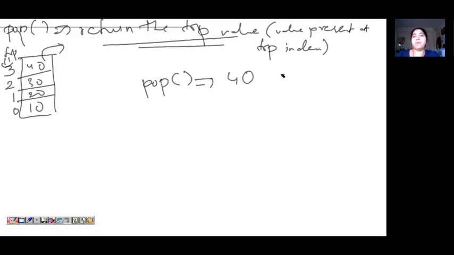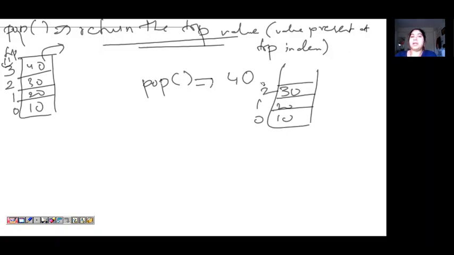So after pop, it will return 40 and the stack looks like this: 10, 20, 30. This is my stack after popping the element. So whenever you call the pop method, what will happen? It will delete the topmost element and return that particular top element to the user.